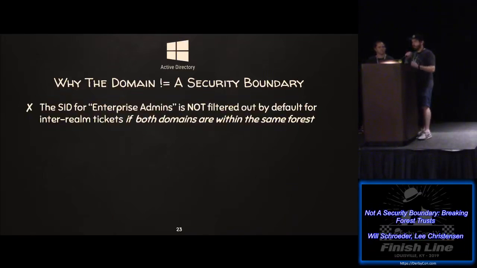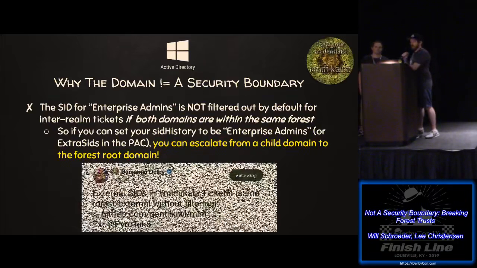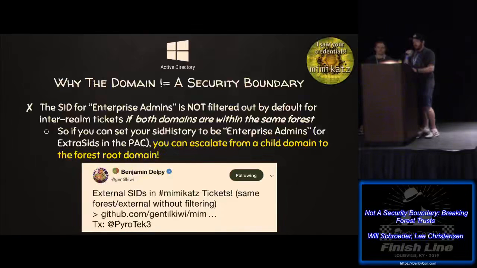This seems like a weird, nitty-gritty, subtle thing, but the reason that this is awesome is that a couple of years ago, Sean Metcalf and Delpy realized the implications of these types of things, which I'll cover in a second. Again, the SID of enterprise admins is not filtered out by default for inter-realm tickets if both domains are in the same forest. So if you can somehow set your SID history, which is a property on Active Directory users that allowed for migrations and stuff, or the extra SIDs in a ticket, to be enterprise admins and you're in a child domain, you can instantly compromise the forest root and everything in the same forest.